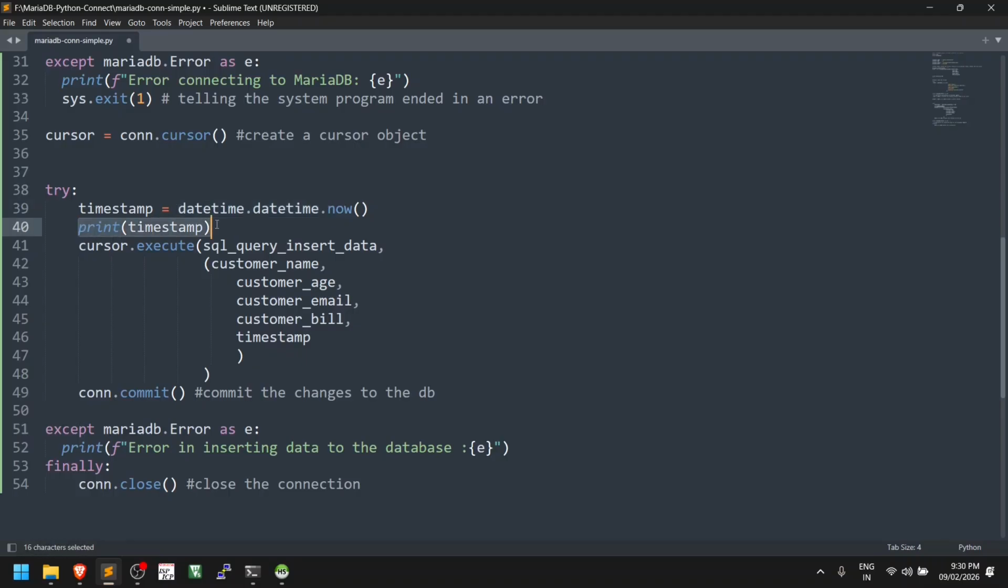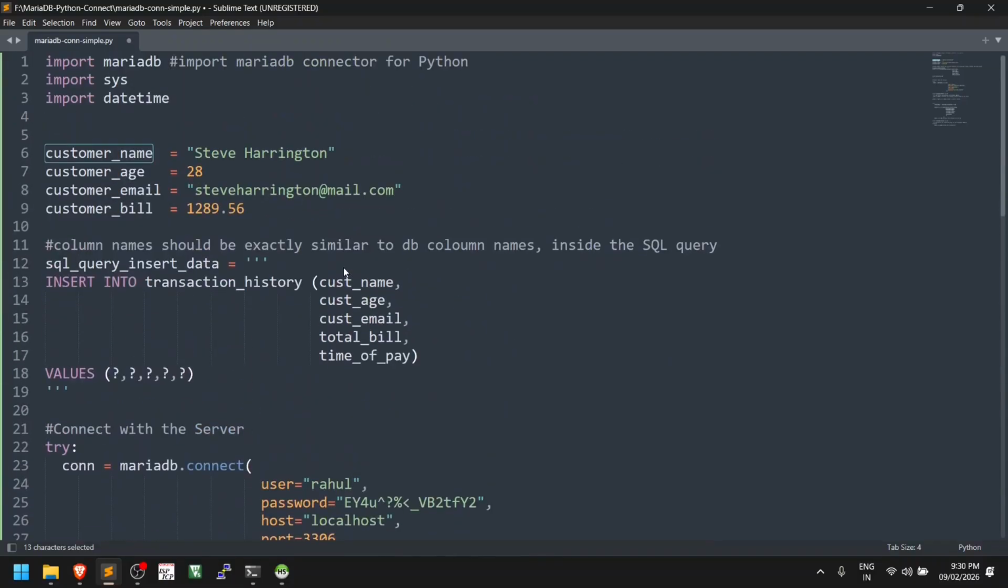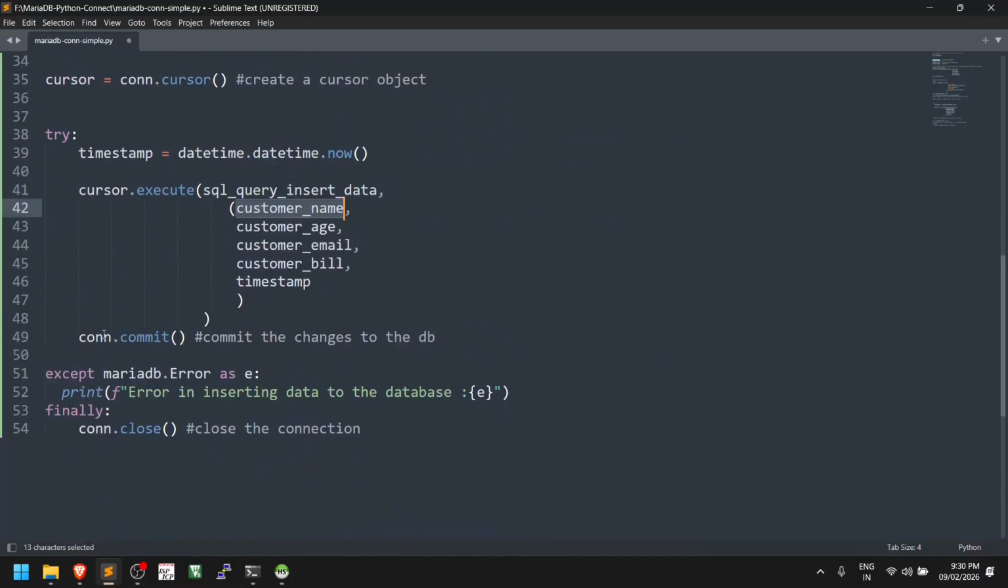Now you can print it if you want to, so we'll know the date time. Then we will use the cursor.execute method. So it will take the SQL query and the corresponding data, that is the customer name. So when the query is executed, these particular values will be automatically inserted into our database. You can also directly give the customer name, like you can give it here a string or something like that. But I'm using a variable, so it's much easier to manage. Then finally we commit the data.